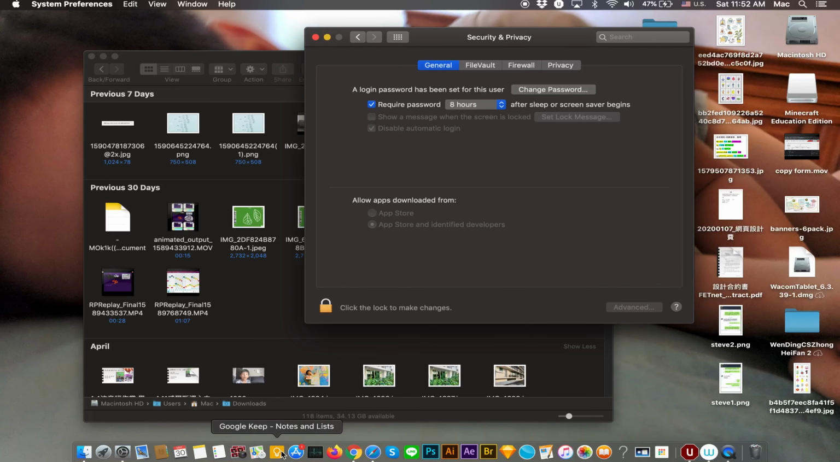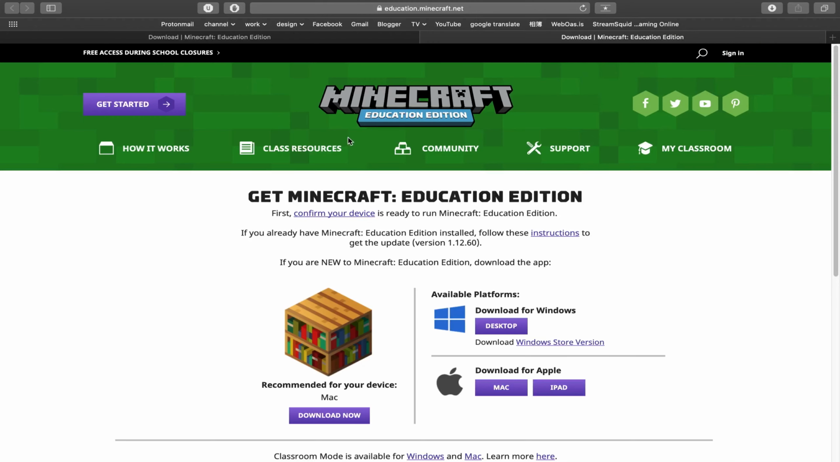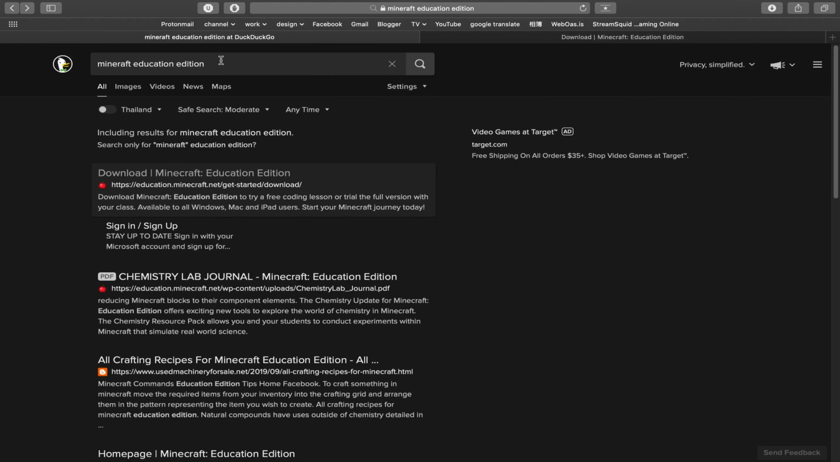So we're going to go into Safari. I'm going to use Safari because everybody will have Safari on now. And you can see that I've already downloaded this just to make sure that everything's working before. How did we get to this page? Well, all I did was search. I did a quick search for Education Edition, and I got to the page that said download Minecraft Education Edition.